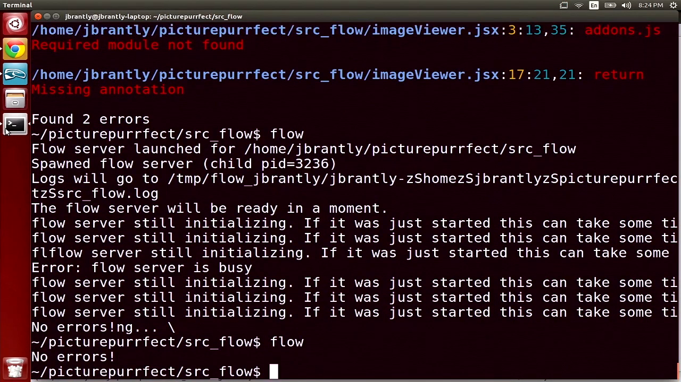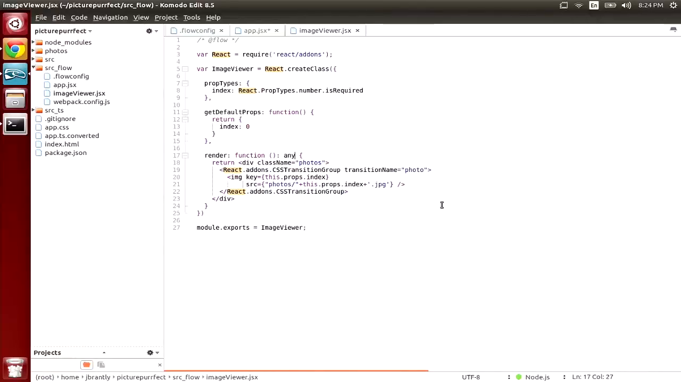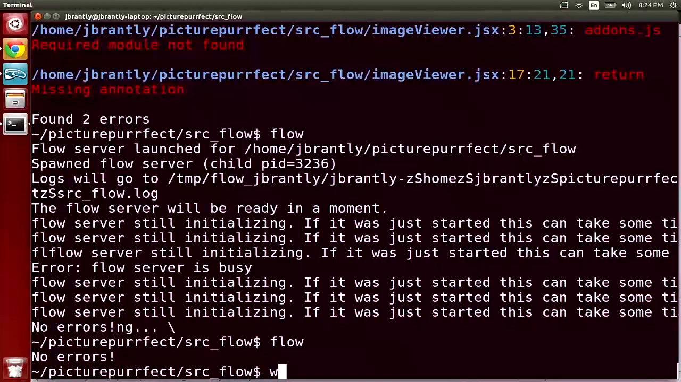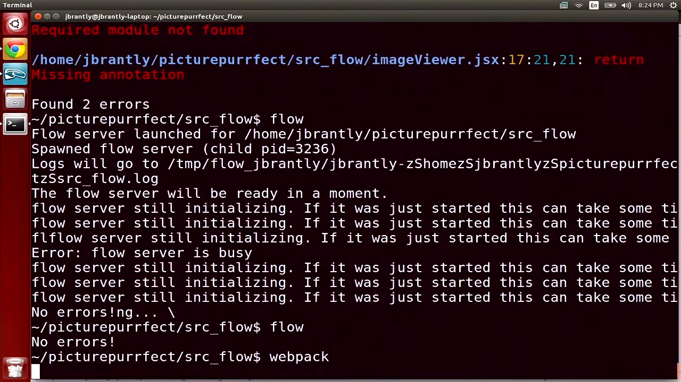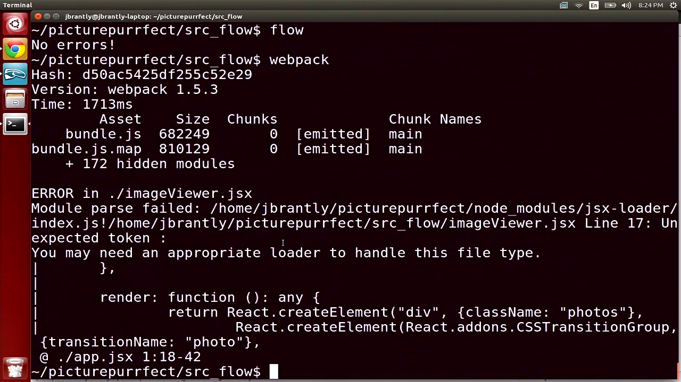Thank you. All right, no errors. Great. So we can run this. Again, we have the Webpack thing, and this actually looks identical right now to what we were originally running. And we get an error.